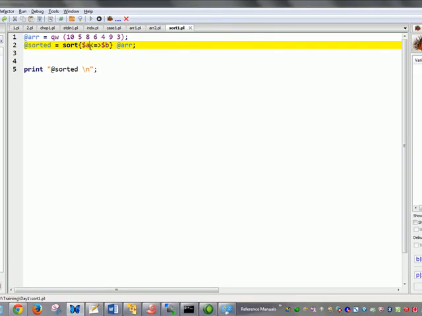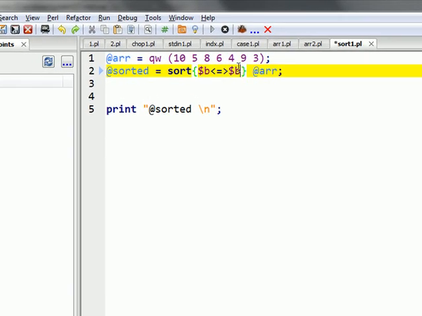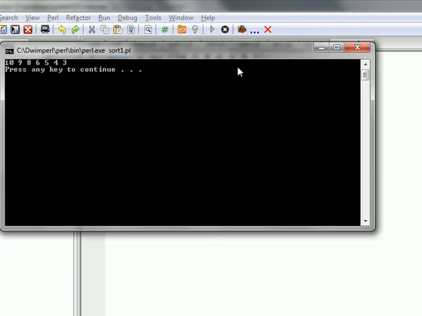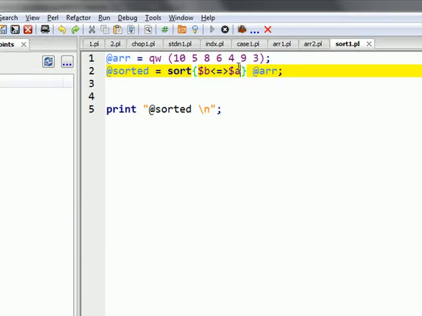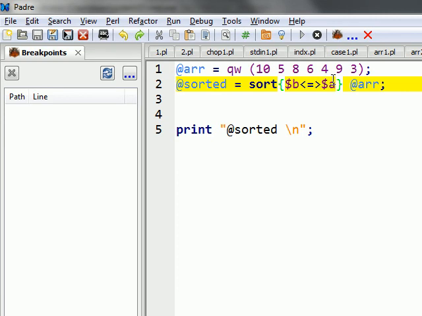Now there is a beautiful thing. You can reverse sort by changing the position of A and B. If B comes first, A comes last. See, it gets reverse sorted. Now you are clear on the sort function, but there will be more on sort in the upcoming classes.